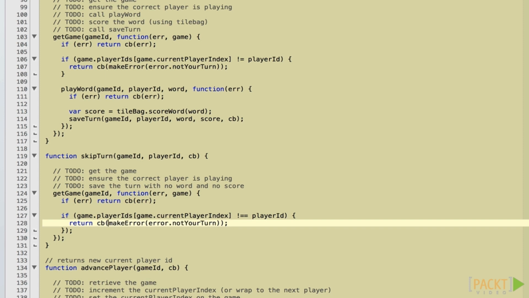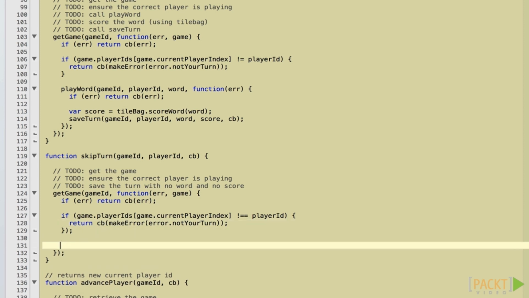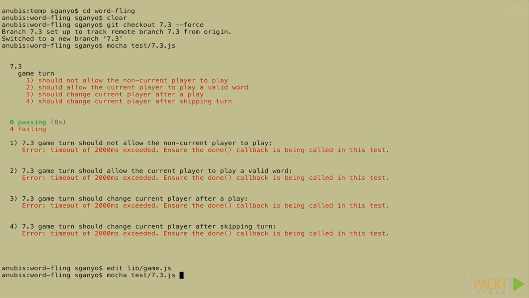I'll spell that correctly. We're going to make errors, not your turn. And if you are the correct player and you're skipping your turn, we'll go ahead and save your turn: game ID, your player ID, null for the word, 0 for your score, and we're done. Now you can guess what's next. Let's run those tests.